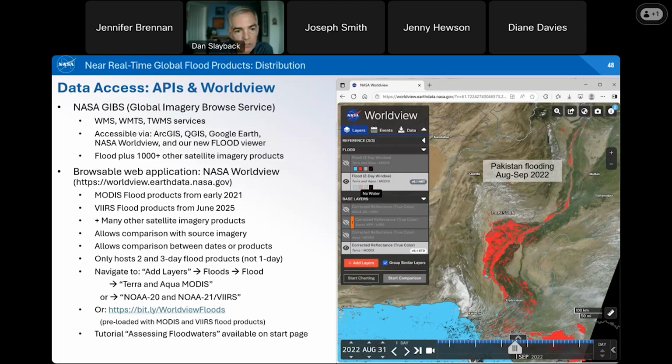It does not host the 1 day product, just our 2 and the 3 day. Because of the false positives in the 1 day, we did not want to make that quite as accessible, because people might misinterpret the product when it might be problematic. So that is not in Worldview, but that is in the flood viewer.